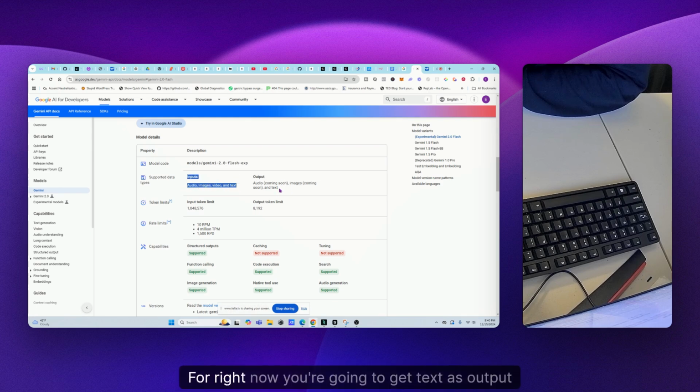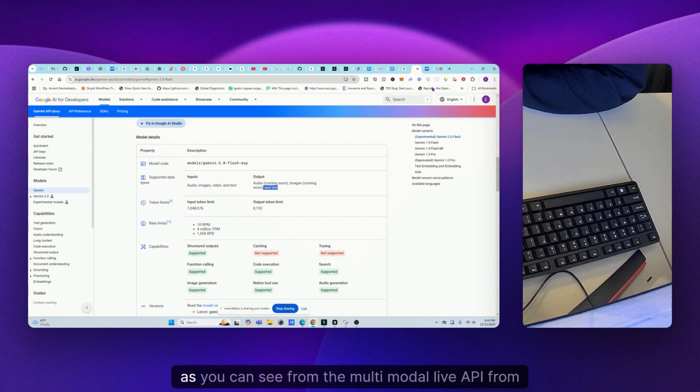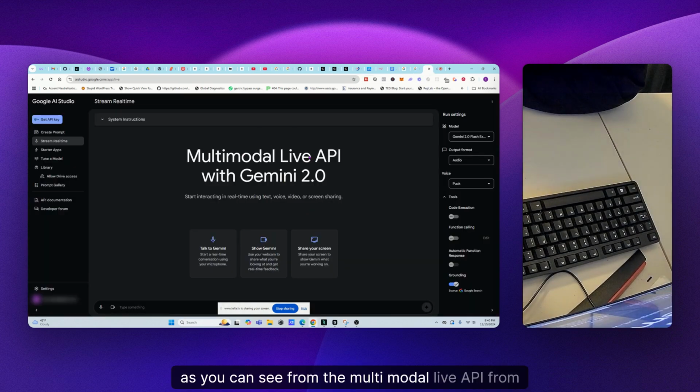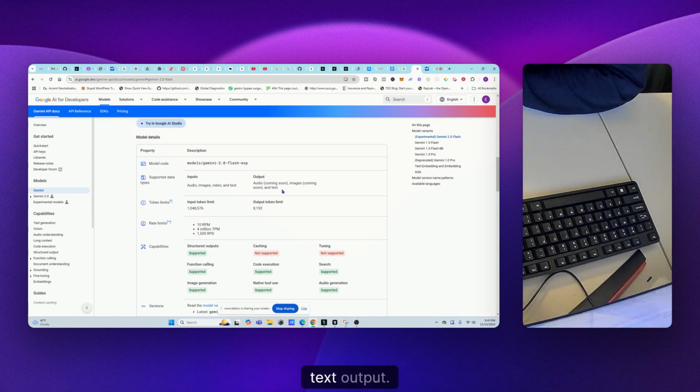In terms of output for right now, you're going to get text as output from your API, of course. As you can see from the Multimodal Live API from the AI Studio, you get some more. So you actually get audio output too. But the API for right now, you're going to get only text output. It has some pretty generous input token limits, up to a million. Token output is about 8,000.